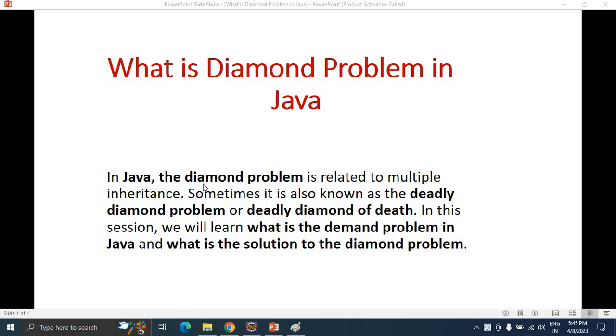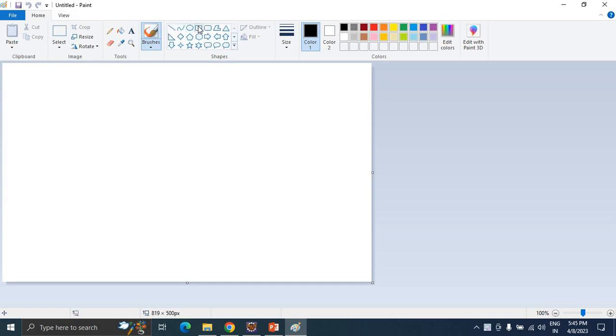In Java, the diamond problem is related to multiple inheritance. Sometimes it is also known as the deadly diamond problem or deadly diamond of death. In this session, we will learn what the diamond problem in Java is and what the solution to the diamond problem is. Let's check it in a high level diagram.